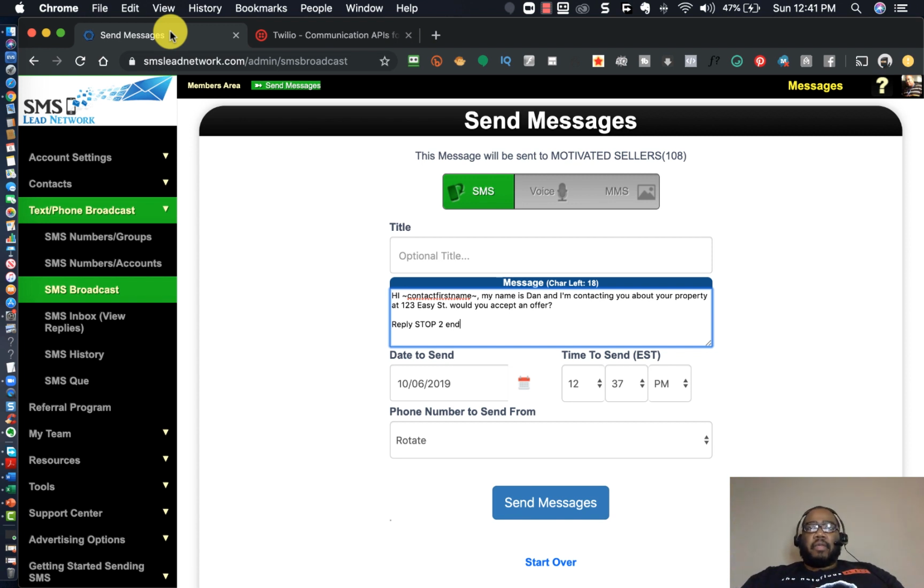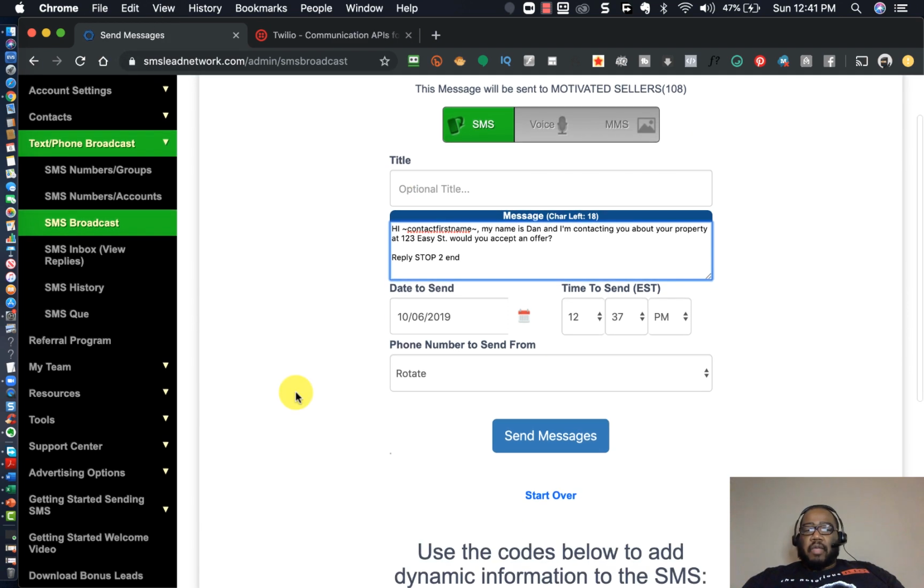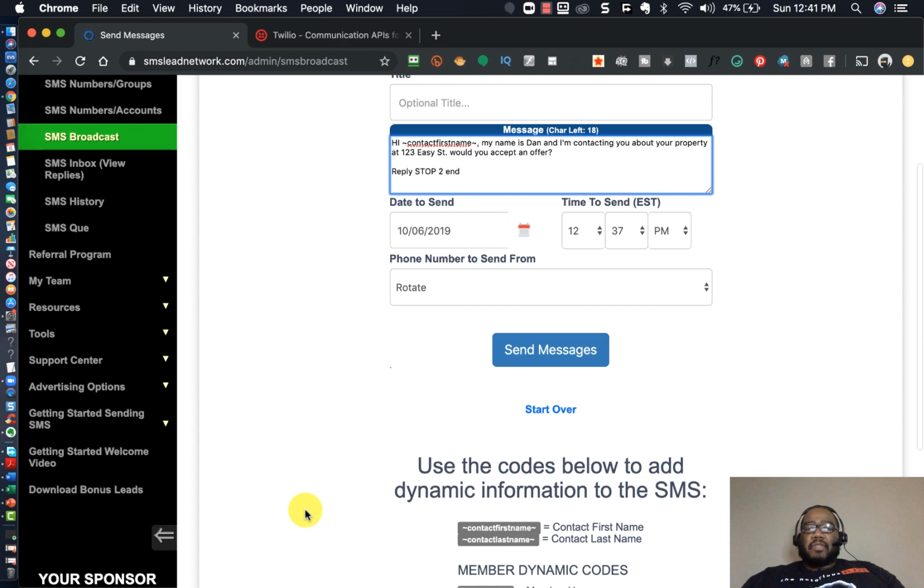Now on Twilio, they say it's more like 8.5 tenths of a penny or something like that. But in order to keep it simple and easier to understand, I always tell people that it's a penny per text. All right.